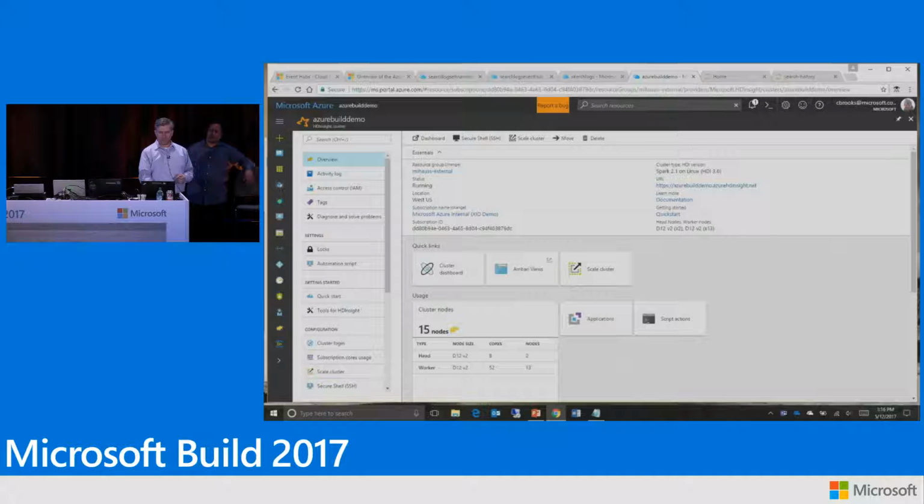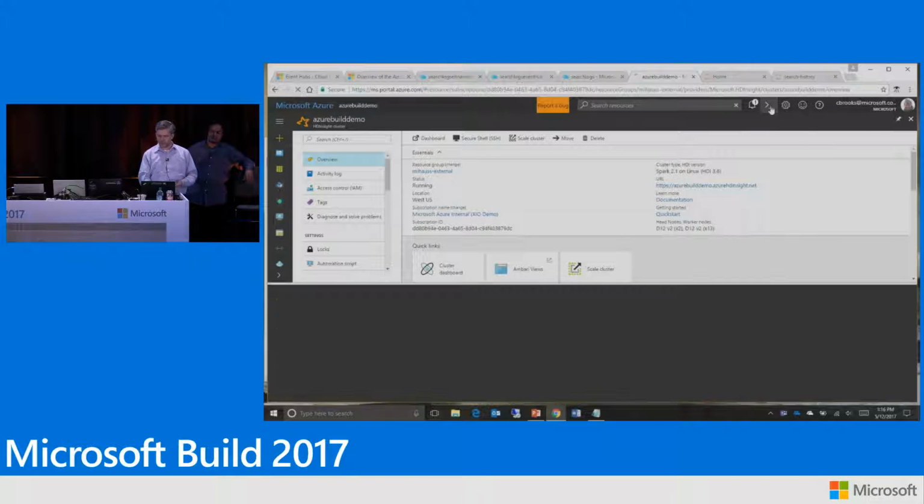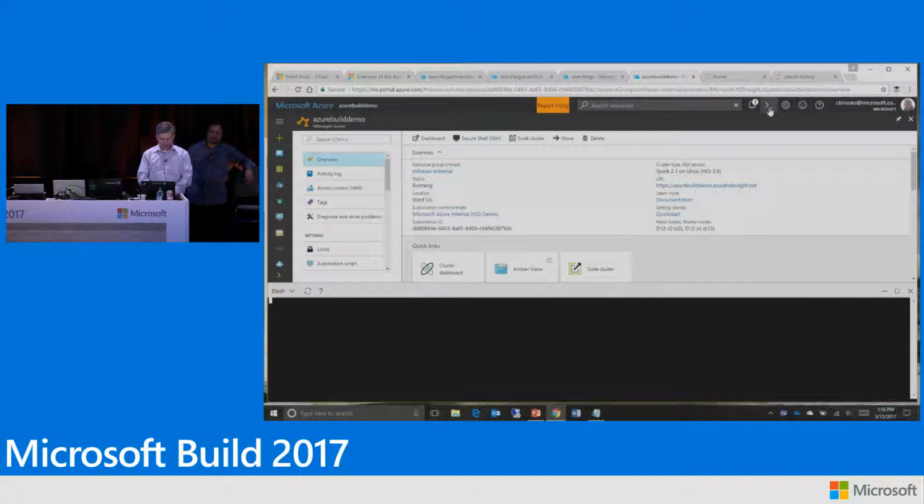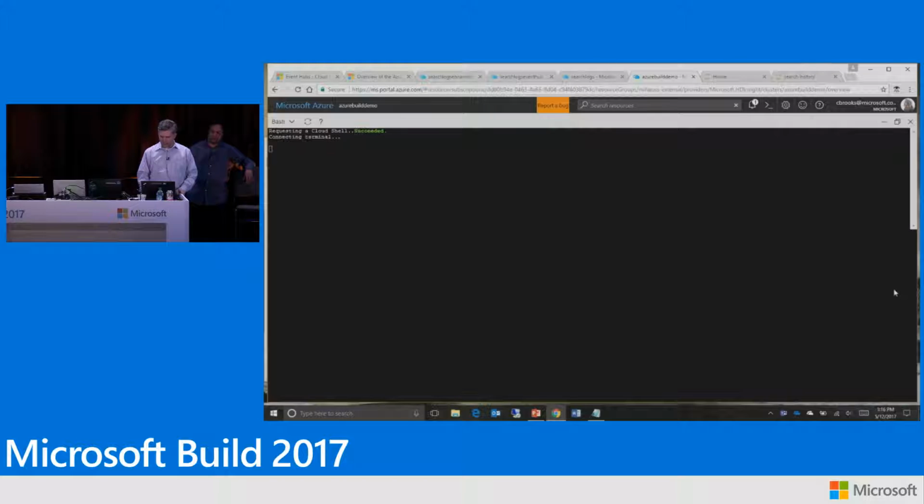We've attached that HD Insight cluster to that same storage account. And now we can interact with it. You saw how we connected it before. I want to use the feature we saw at the keynote, which is a cool feature. We'll just connect to the console on this HDI cluster. So let's do that here.